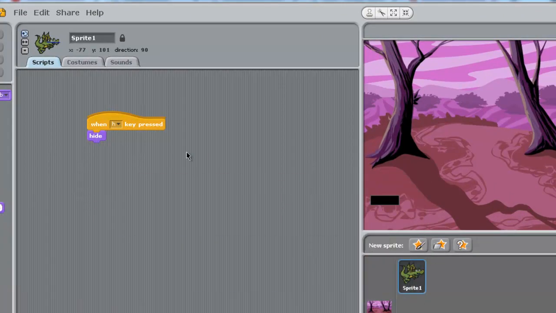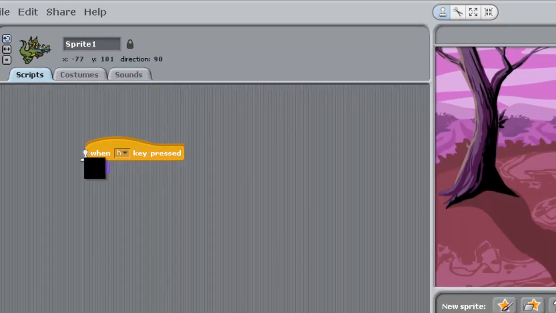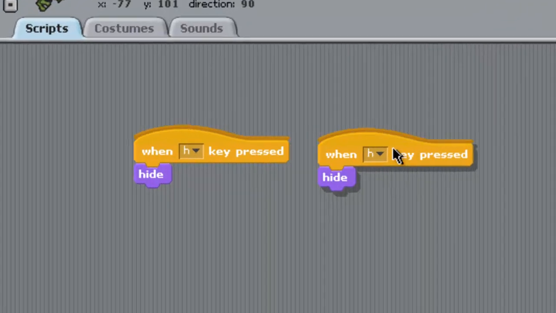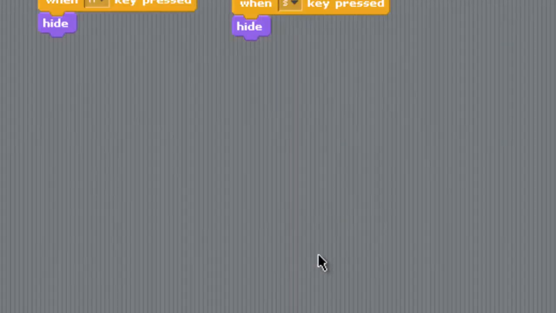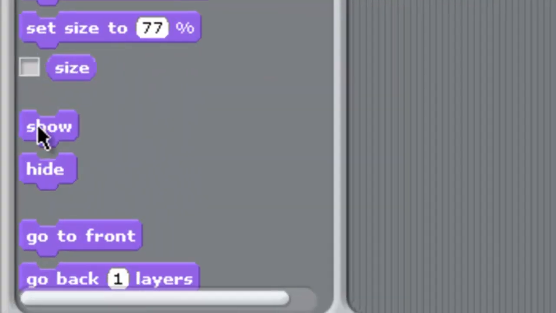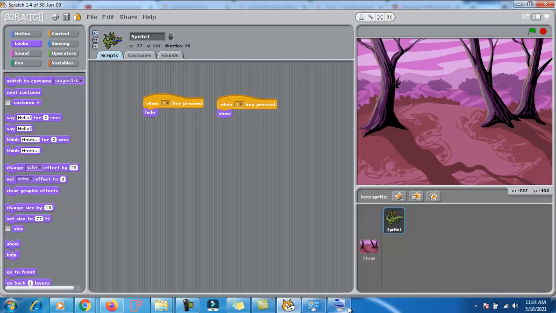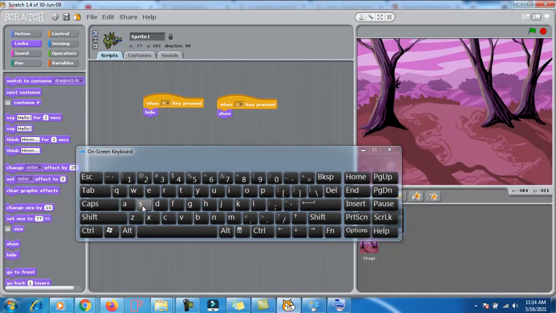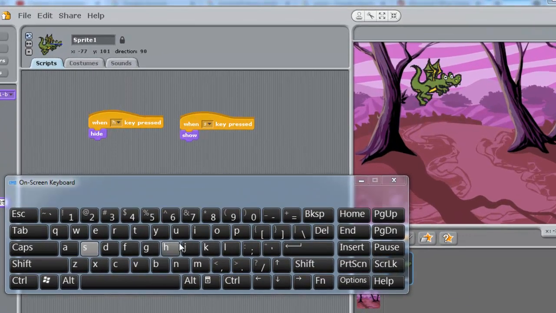So I quickly duplicate this code here, these two lines of code, by using this duplicate stamp. Click here, put it over here. Now I will select the S letter, so drag and drop it over here, and in looks I have this show button over here. Let me put this script over here, and now whenever I press the S button, it will appear, disappear, appear, disappear. Okay, appear again.